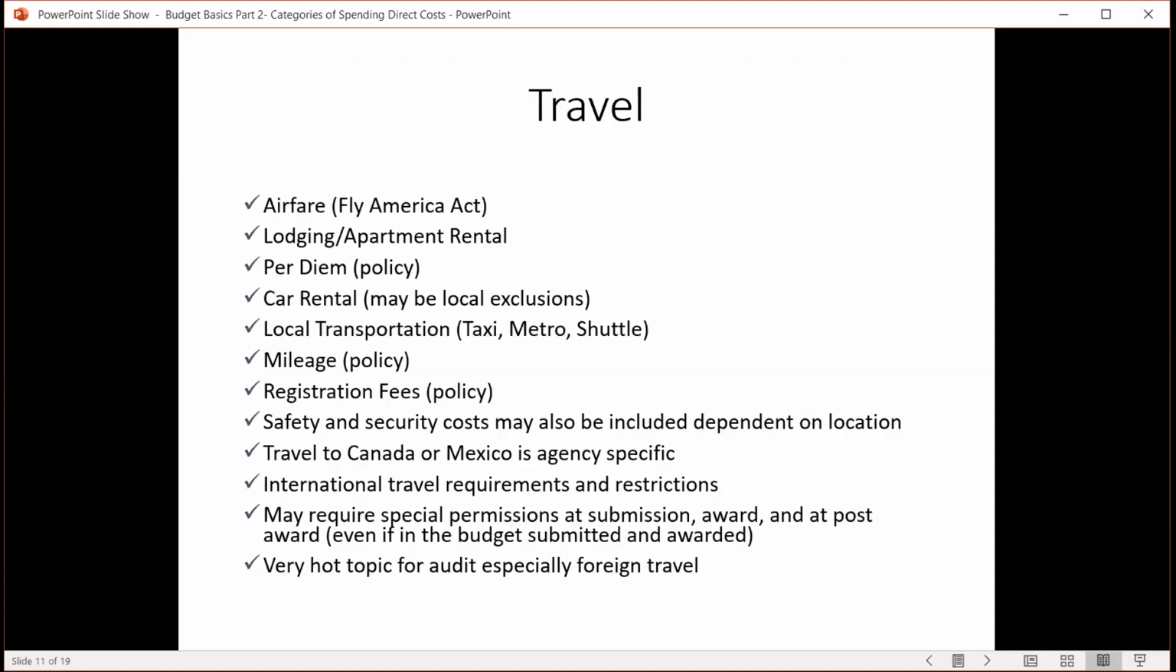Some agencies consider travel to Canada and or Mexico as domestic travel instead of foreign travel. So you want to see if the agency that you're doing business with has that type of definition for travel to Canada and Mexico. There are a lot of international travel requirements and restrictions, especially now that we're in the pandemic climate. But even before that, anytime you're traveling internationally, you can expect that there's going to be more scrutiny of those charges and the reason why you're traveling.